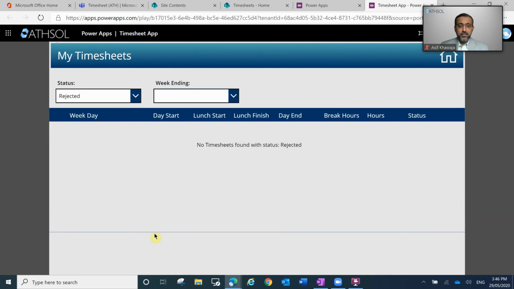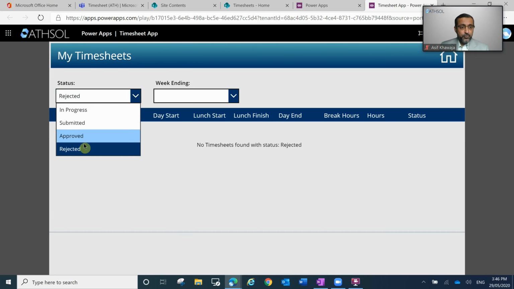So let's go into this section. Now on this view, you can see that we have 2 drop downs on the top, and this is only for myself as an employee. I won't be able to see any other employees' timesheets here because obviously as an employee, I'm not authorized to. But we have a drop down here which shows 4 statuses.